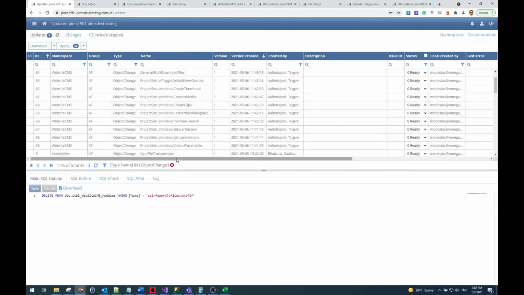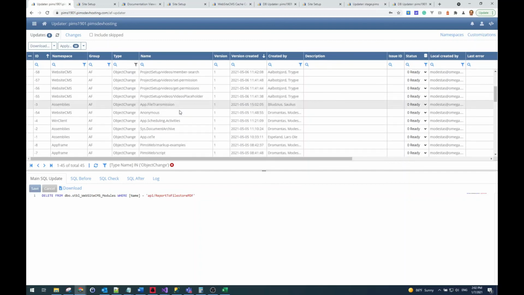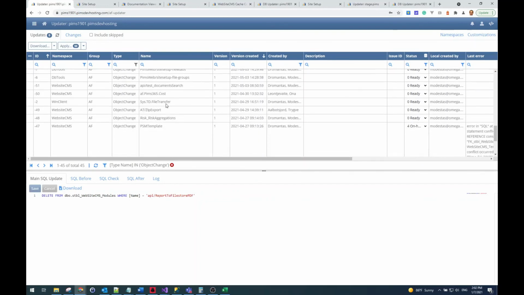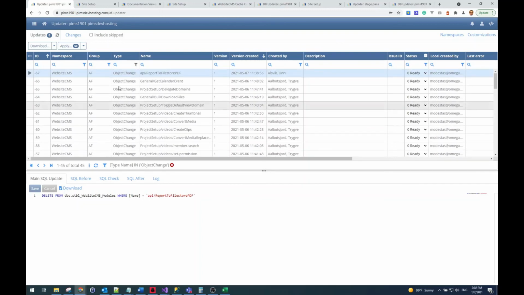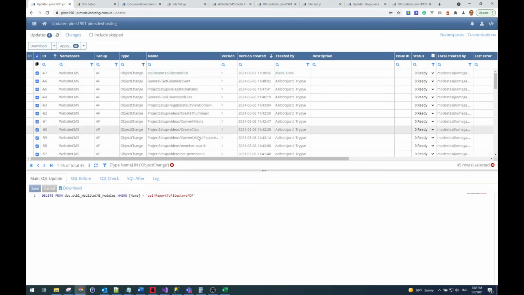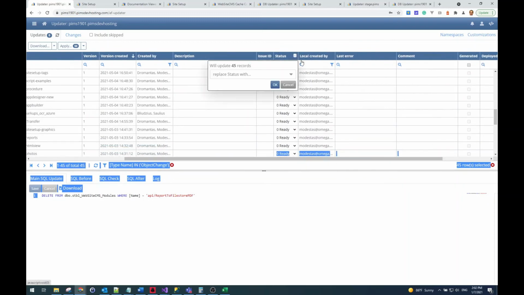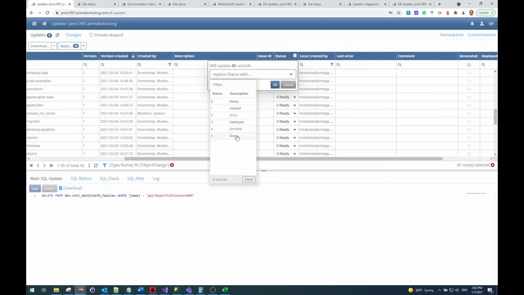Well, we had some. This thing was working like that before: if some code module or whatever did not have any namespace, the website CMS namespace would be assigned automatically. That's why we have so many of them. For now, I don't really want to deal with them, so I'll just select them all and skip them. It's up to you to decide if you want to clean up your solution or not. So I'll just put it on skip.